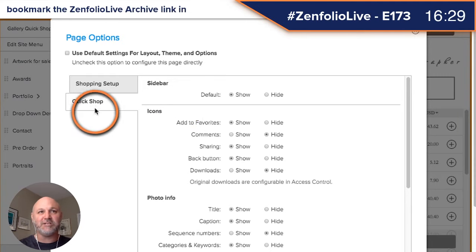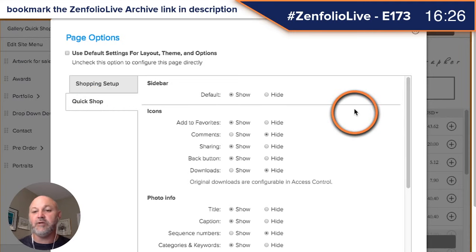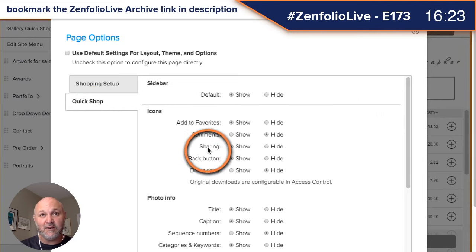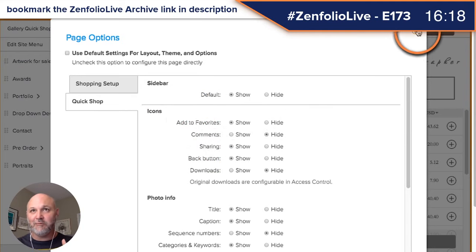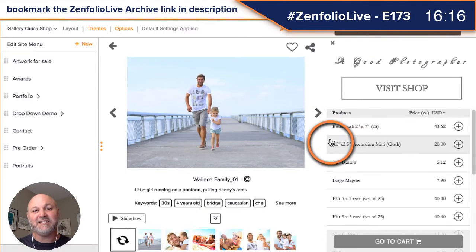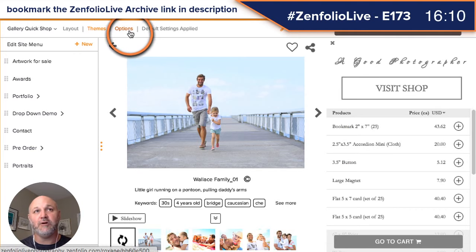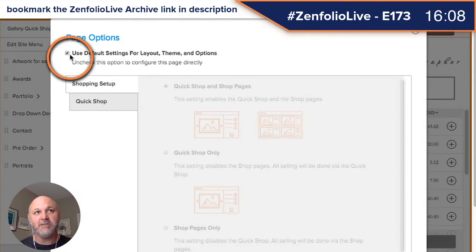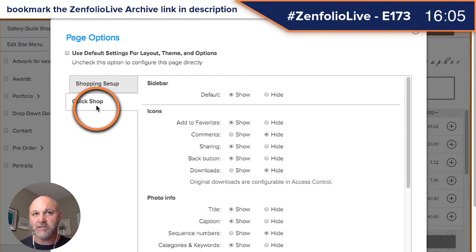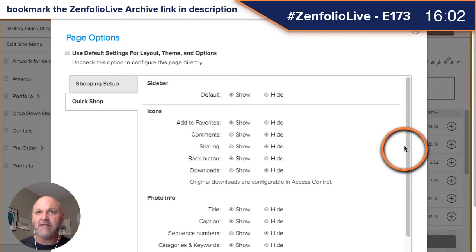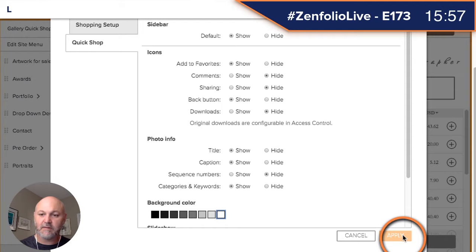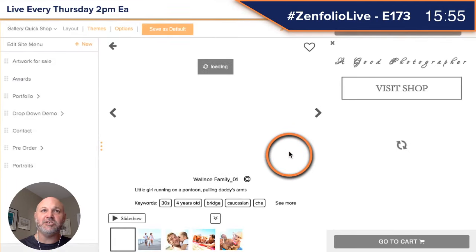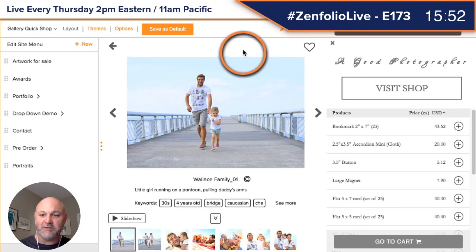All right, so we're in the quick shop settings here, and this is probably what you're looking for, Deborah. Right here, there's a little sharing button under icon. So again, I did some jibber jabber between here. You need to get to Quick Shop in Customize View. Then you go up here to Options, uncheck Use Default, go to Quick Shop, and set this sharing to Hide. If you go down here and apply that, that little sharing icon up here is going to go away.